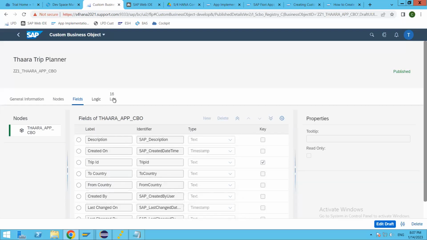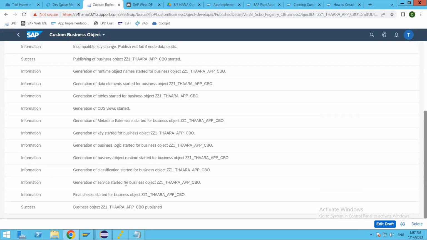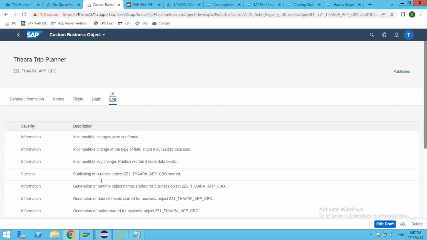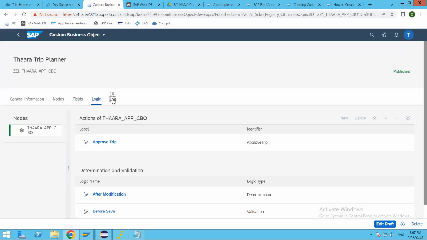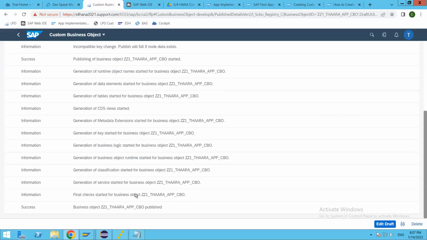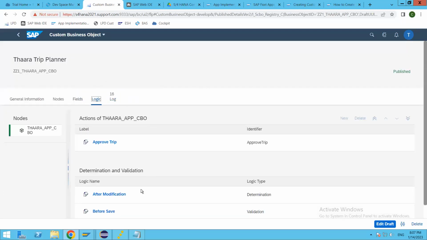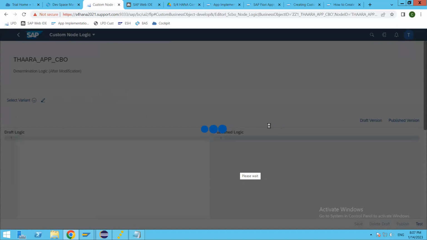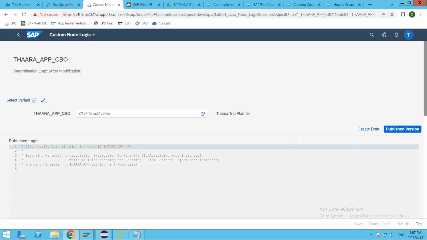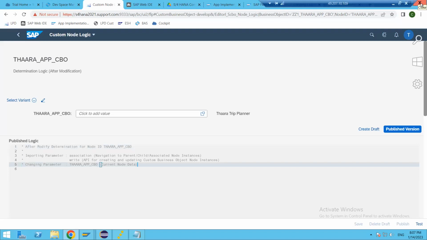So now if you see, we even have the logs. So whenever it has got activated and what it is getting created, and so on. What are the list of objects it has created? Every piece of information will be available here. And if you go to logic, and here after modification, let me try to open this one. And once you click on this one, we have an option to create a draft. So here also, publishing the logic is separate from publishing the business object.